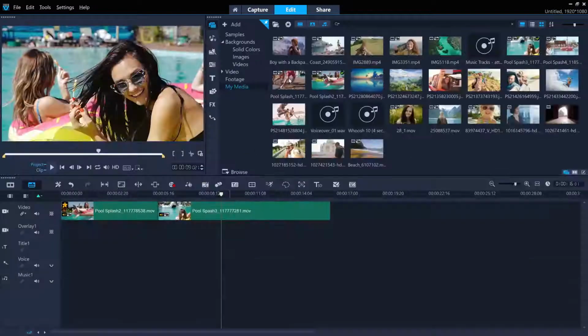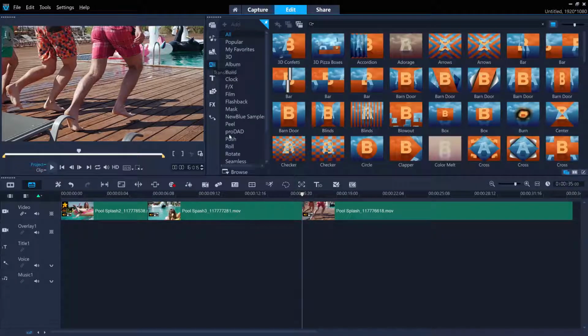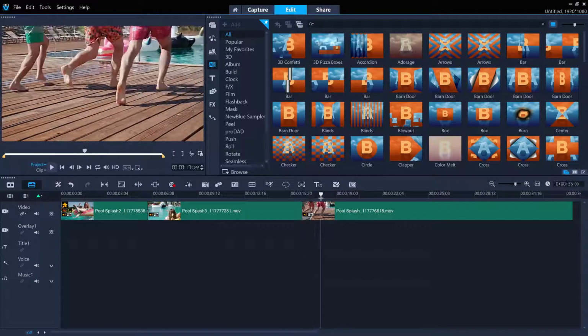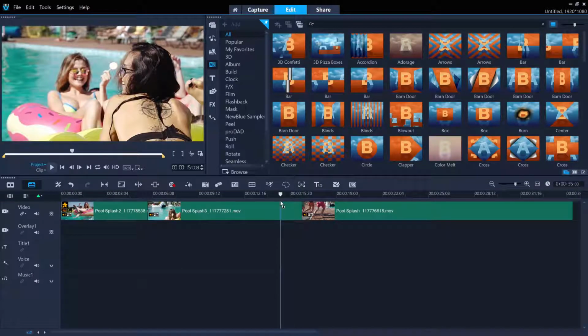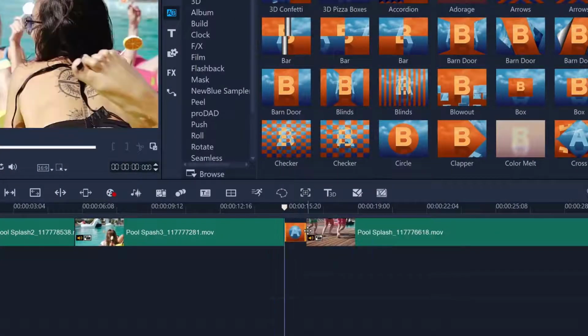Let's add another clip to the timeline, and then click to open the Transitions library. At the moment, as one clip ends, the next one begins. Transitions are short animations that use parts of both clips at the same time to make the change between clips more interesting. Just drag and drop a transition at the boundary between two clips.